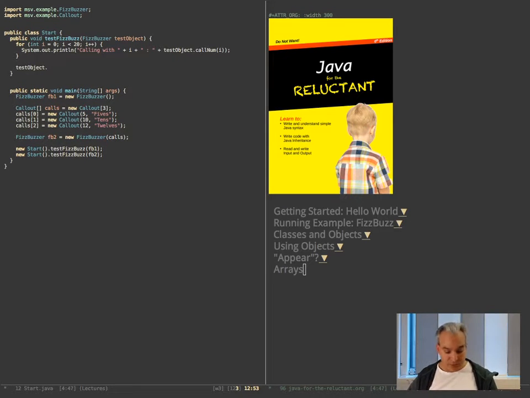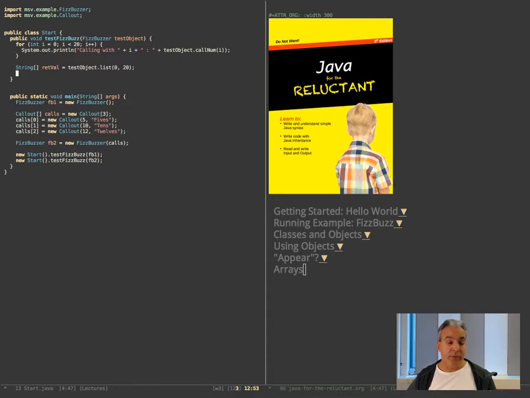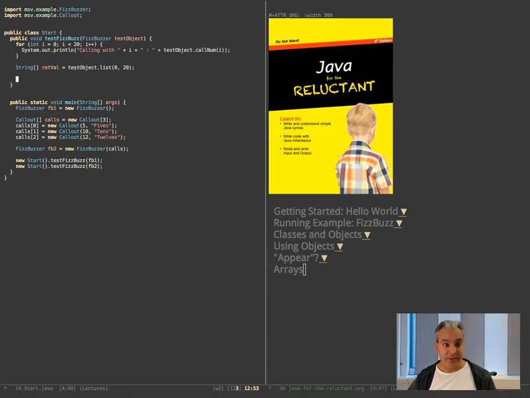And what we want to do is we want to call the list method with a start and an end, like this, and this should give us back an array of strings. Like that, and then we want to print that. It's, I guess, a good idea. And then we can do that in two ways.